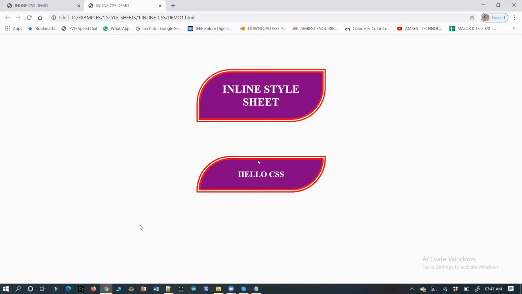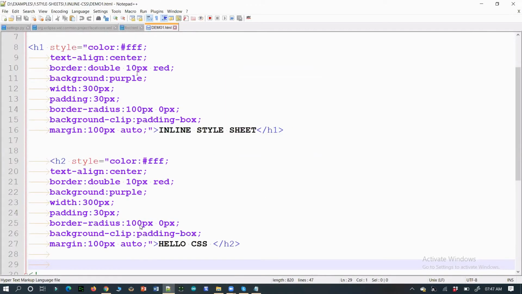We have more properties in CSS rather than HTML. If you see what I'm saying, text align should be center. The color is what we are trying to give here. The background is purple. The width is 300. The padding, yesterday we have seen the padding also, right? Now the border radius is there, and the background clip padding box. If I remove this, what happens?